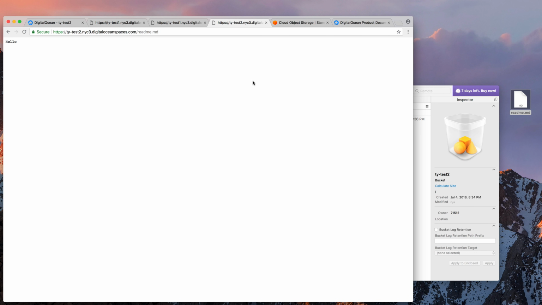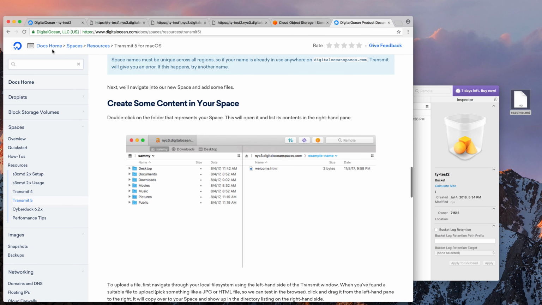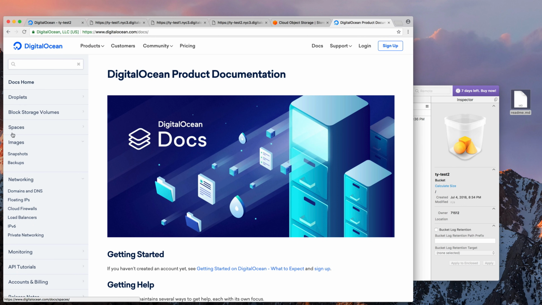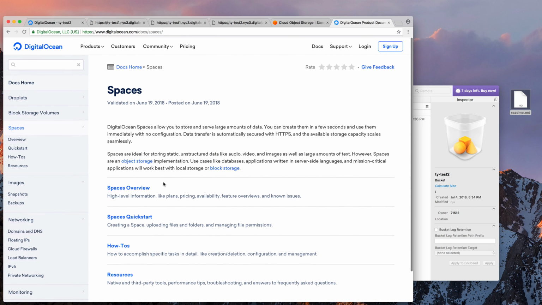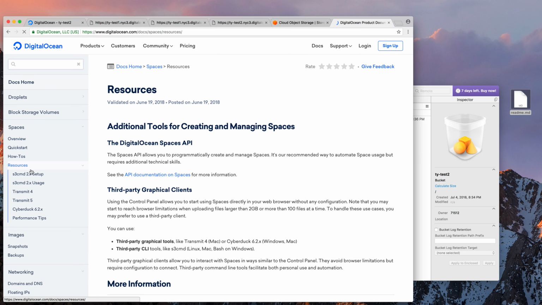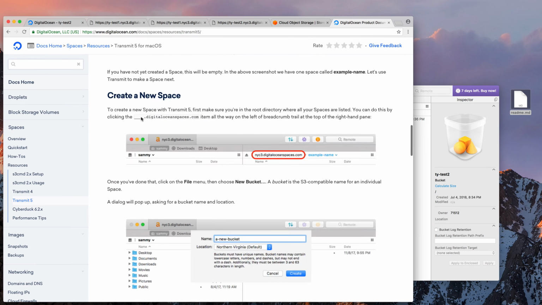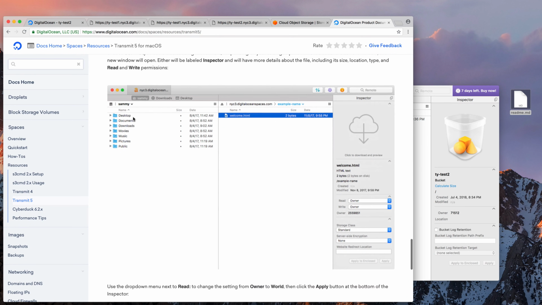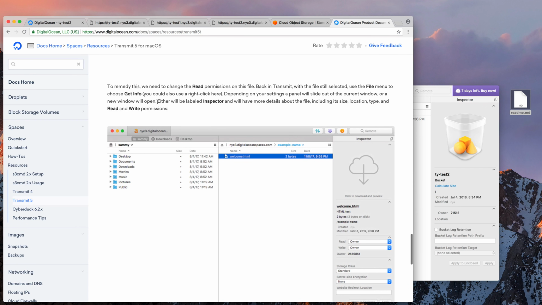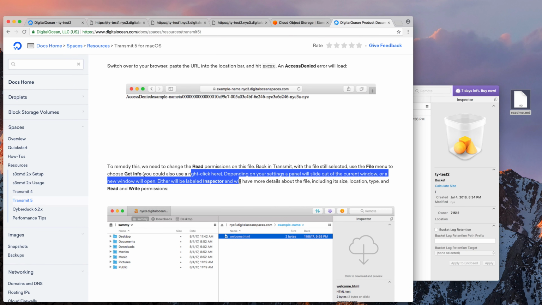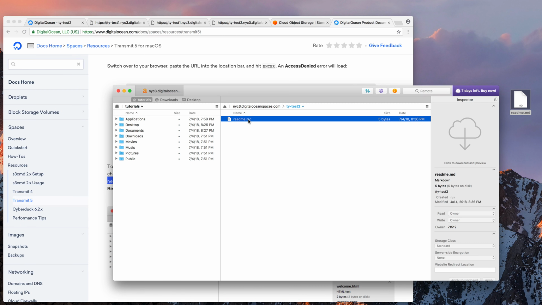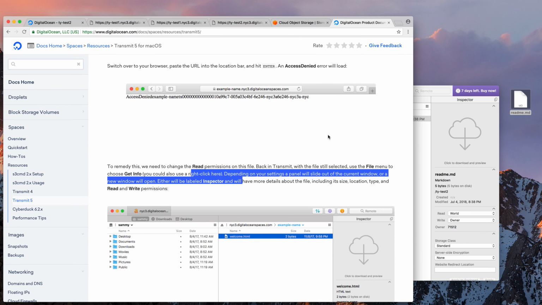All right, so if you're wanting to learn more about this Spaces thing that you can use now, you can go back over to DigitalOcean and you can go to their documents, and then you can go to Spaces on the left here. And if you want to find out more information about how to use Transmit, you can go to Resources and then Transmit 5 is which I'm using. And then you can kind of see the information about how to connect to this using Transmit. And you can see down here how they say that you can fix this, how you should be able to just go ahead and change this to world within Transmit and it will make it public, but that's not working because it wasn't working for us.